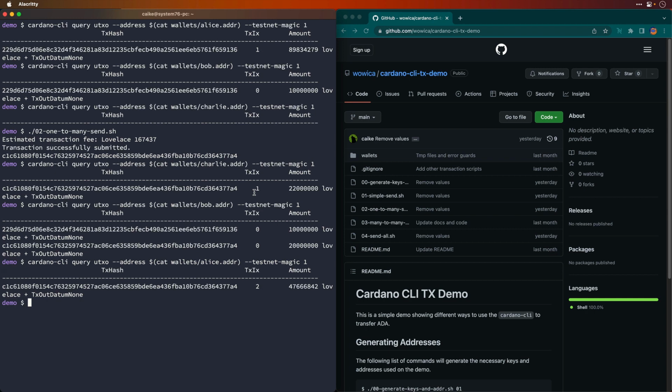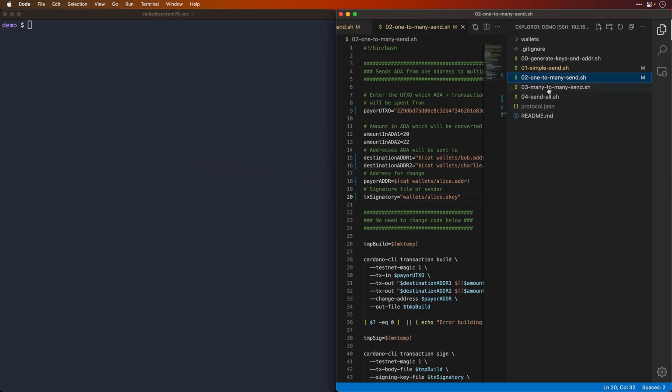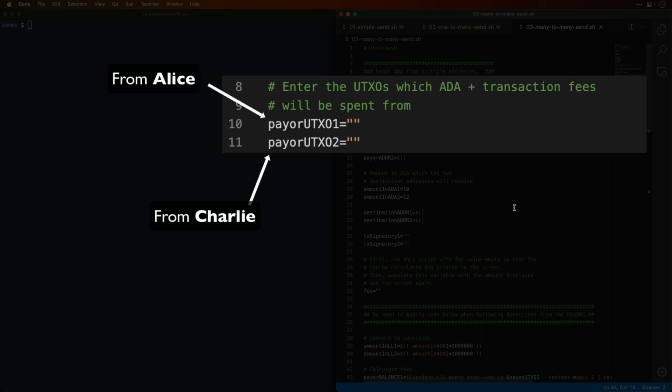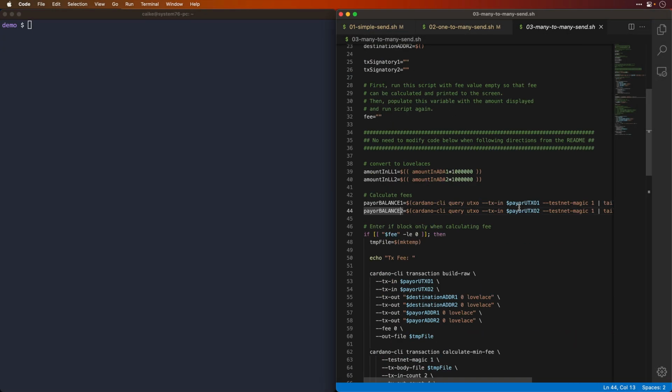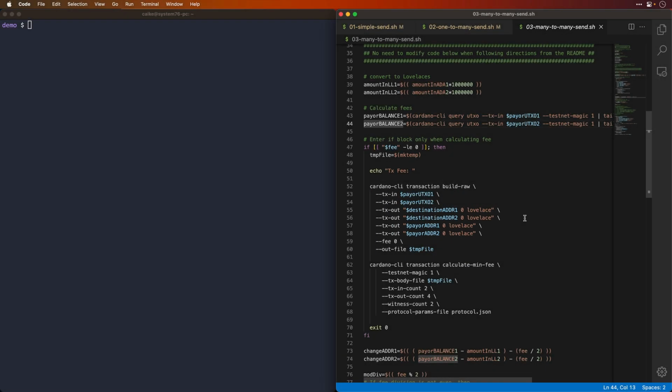Clear the screen, go back to our editor, open this script. This script is a bit more complicated because it involves two different inputs from two different signers and four different outputs. As you can see here in the transaction build raw command, which we use to calculate the fee that will be needed for the actual transaction.